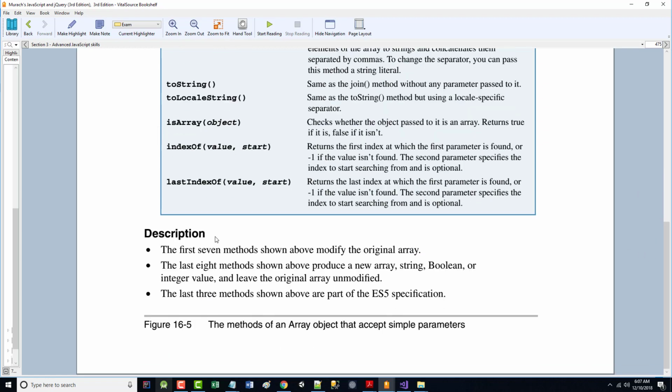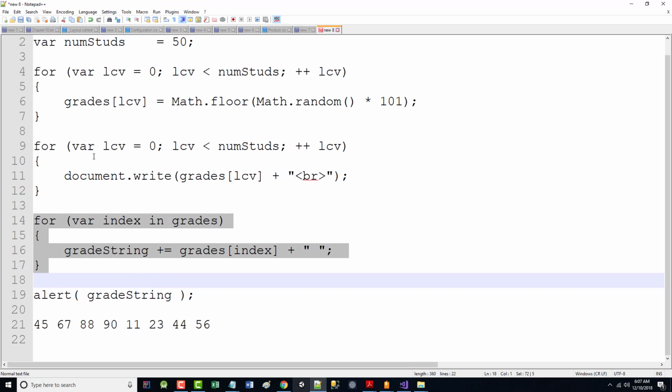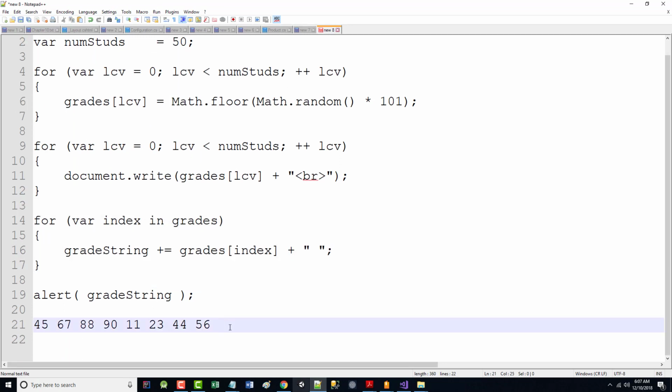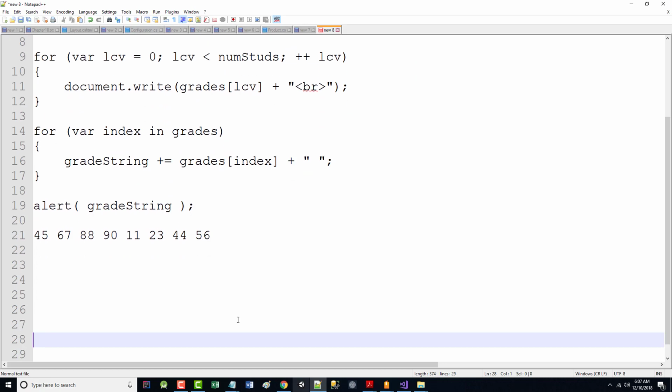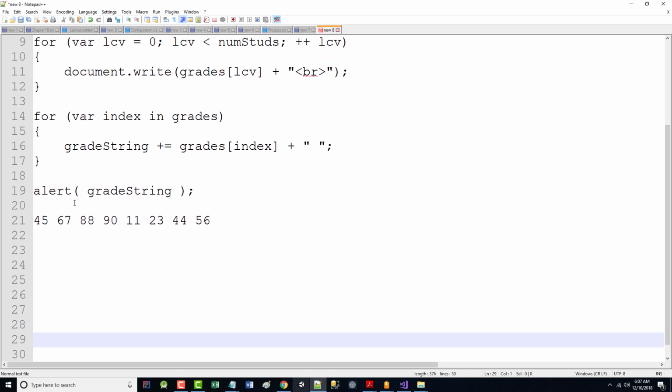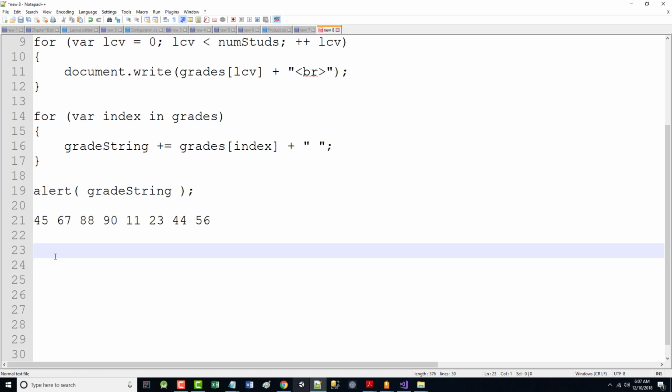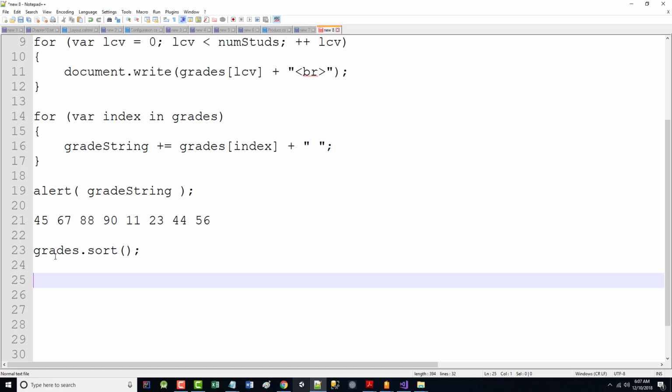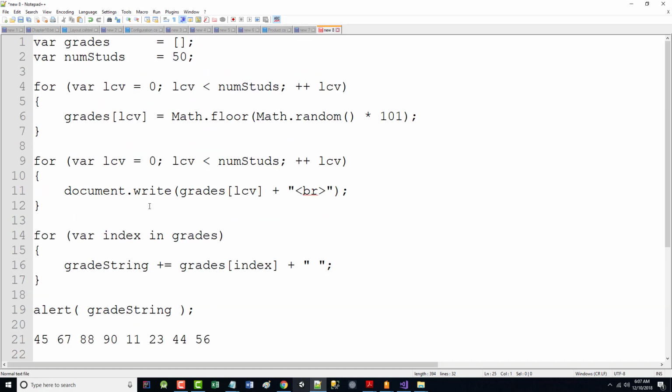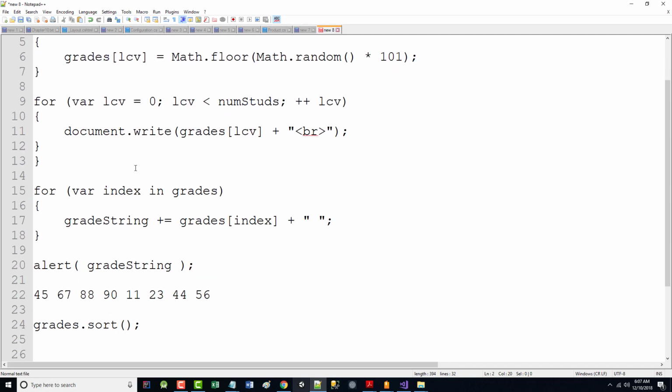There's one too that's not shown that I'd like to show you, and that is this. If I came through here, and as you can see, I've got these values that are right here. Okay? If I took my grades array and I said this, grades.sort. Now if I printed out these numbers, let's just make this an array of size 10 instead of 50, just because it's easier, that's all.